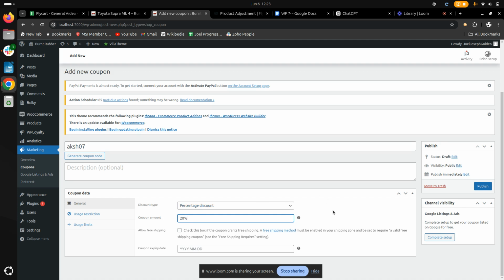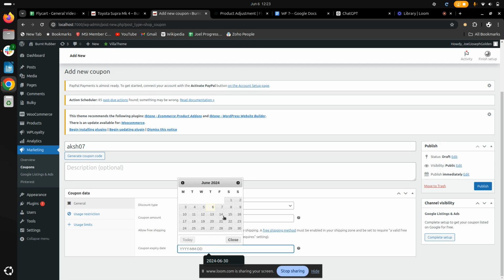So I'm going to create a coupon now with a minimum spend amount of a certain amount so that they will be receiving 20% off with each of their WooCommerce orders. And this allow free shipping is for the free shipping method. So check this box if this coupon goes with free shipping method, and if you don't want it, you can leave it. And here you can give the expiry date of this coupon. I'm going to choose some date, let it be 30th of June.